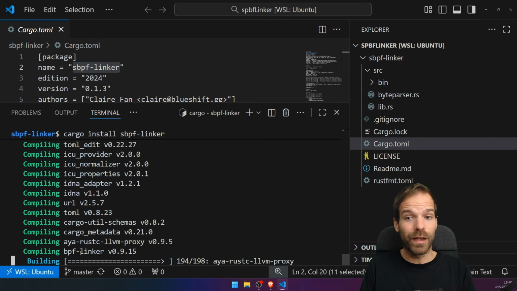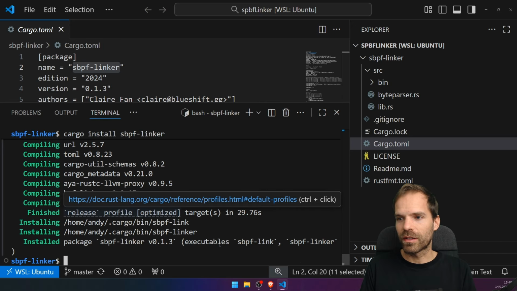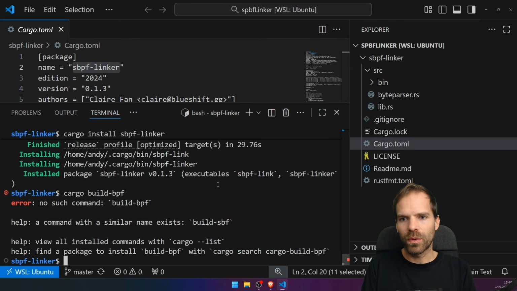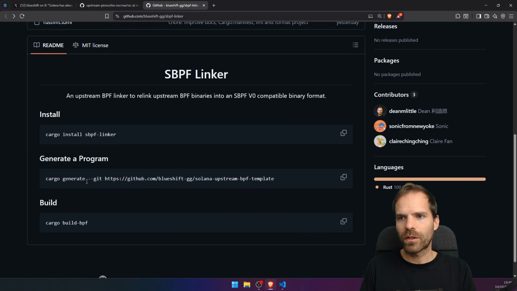Assembler. No, BPF linker. Cool. Installed. Executables SBF link, SBF linker. Can I now do build BPF? No. Generate a program. Cargo generate.